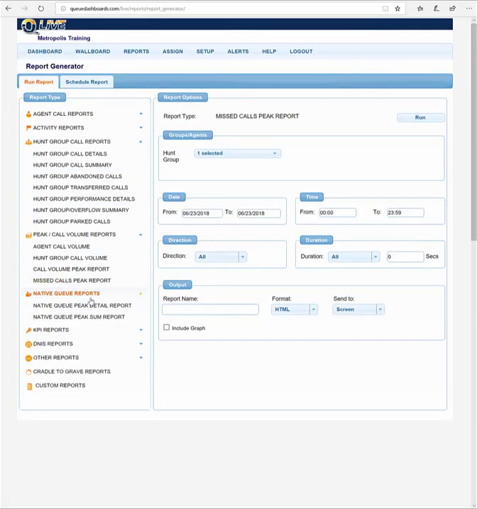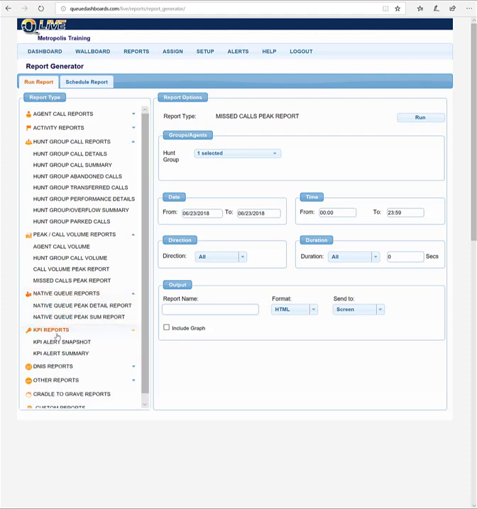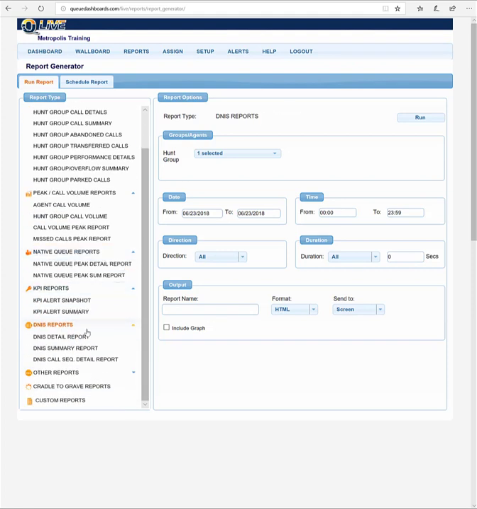You also have your native queues, or queues depending on your PBX. Your KPI snapshot. Whenever a KPI threshold were to break, you have a snapshot and summary view. Also, DNIS reports. So DNIS detail, DNIS summary. Where do these reports really come into play with DNIS, right? Maybe you have branches and you want to know which branches are getting the most phone calls. Another very important use case would be you're running marketing campaigns, you're a car dealer, right?